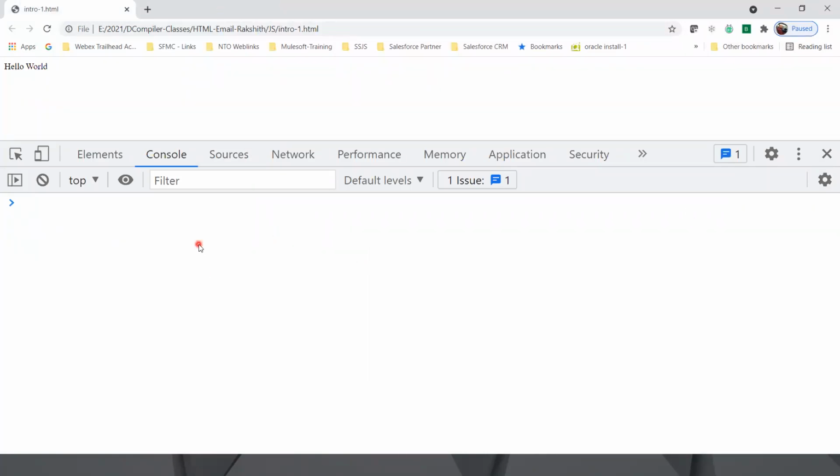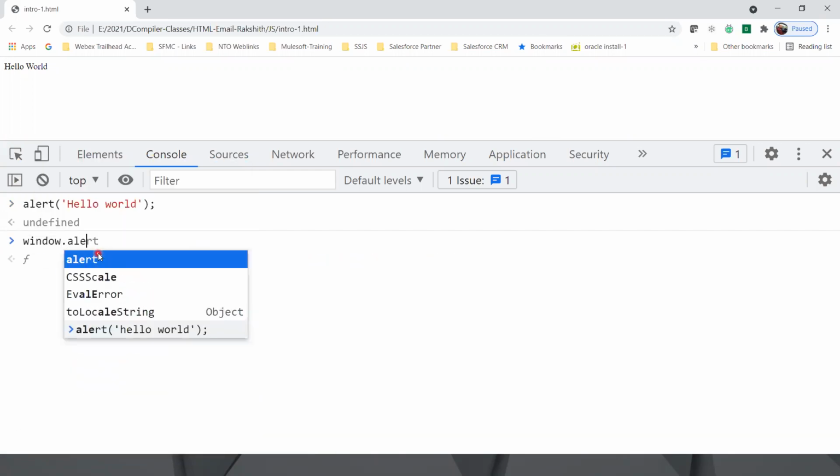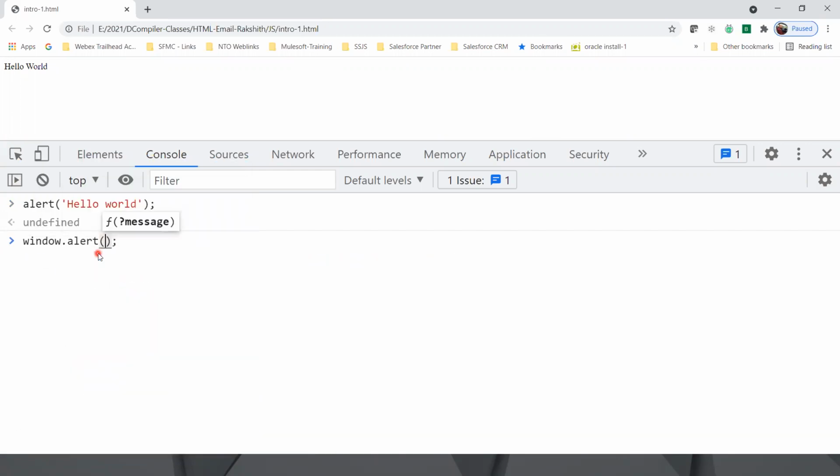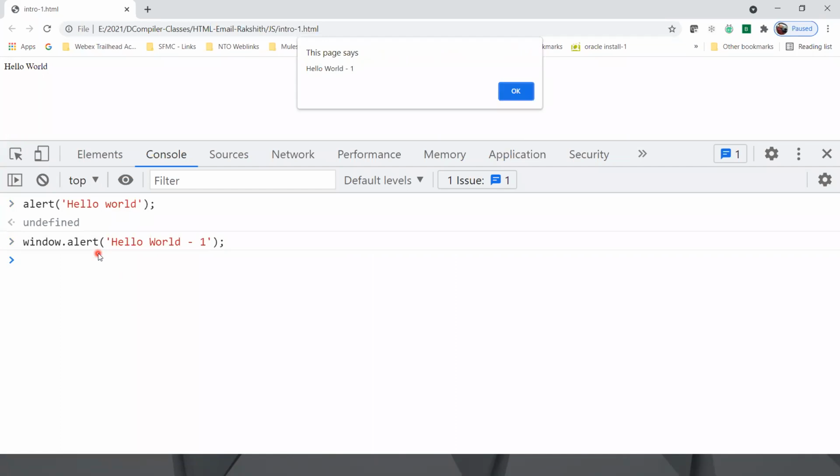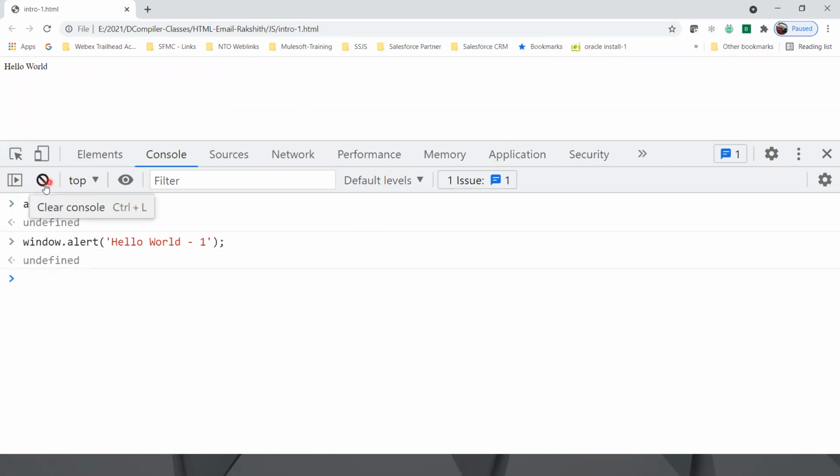Can I type it here? Yes, you can. Alert, single quotes or double quotes. If you want to run and test it, you can see this hello world. Even if you want, you can type it as window.alert. So practice all these things once. Hello world 1. Can you see this message? It's an OK button. Now exactly the same way you have a clear option here by clicking on it.